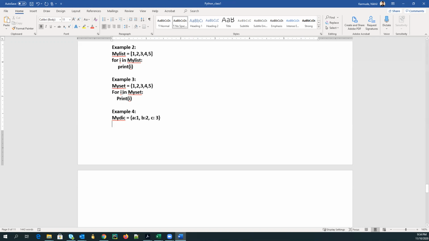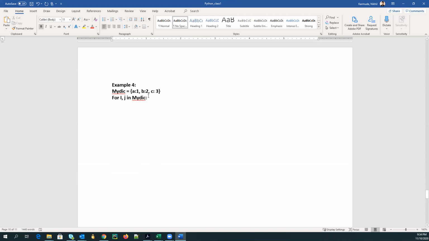So that's why we need to use these two objects. So instead of one object called I, what I can say is for I comma j in my dictionary, I will do, let's go down, for I comma j, which is my key comma value in my dictionary, I will print I comma j. So that's how it will print.